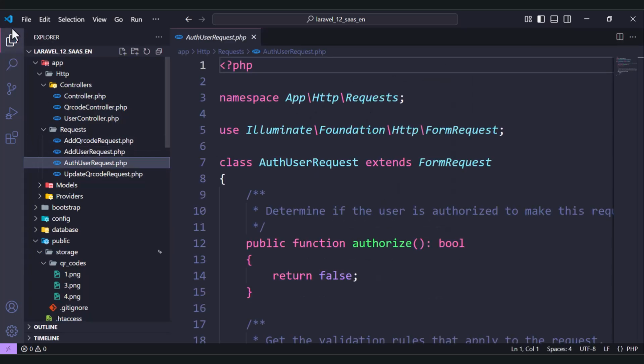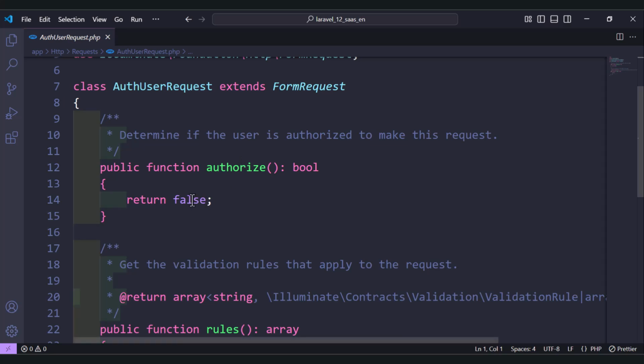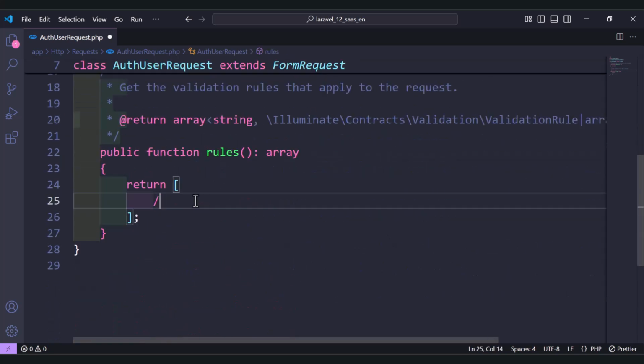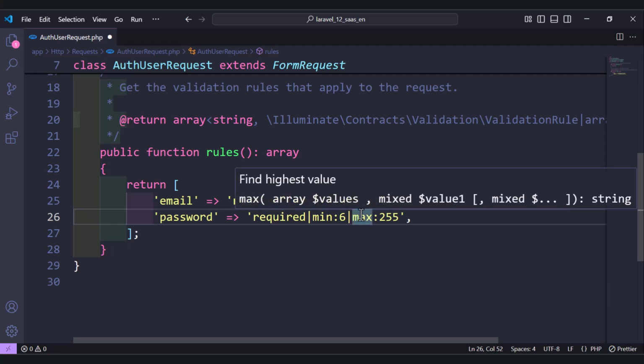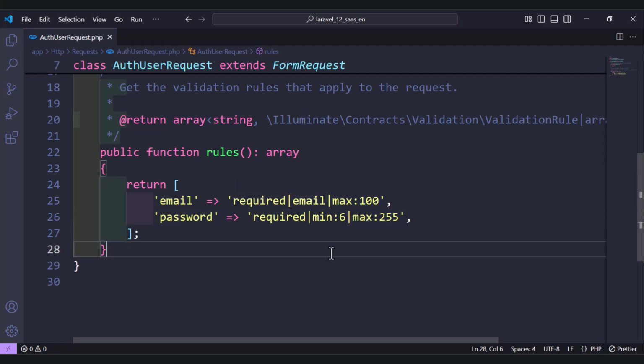So next, we have the auth user request. So here, let's change it to true, and here let's paste, and same thing. So we have email needs to be required, and an email, and the maximum of 100, and password also required, minimum of 6 and the max of 255. Or we can make it 100 if you want. You can make it 100 or 255.